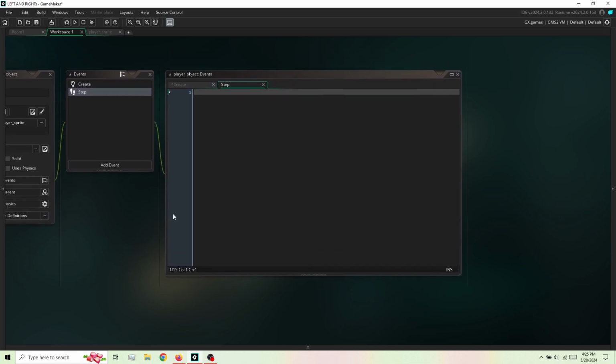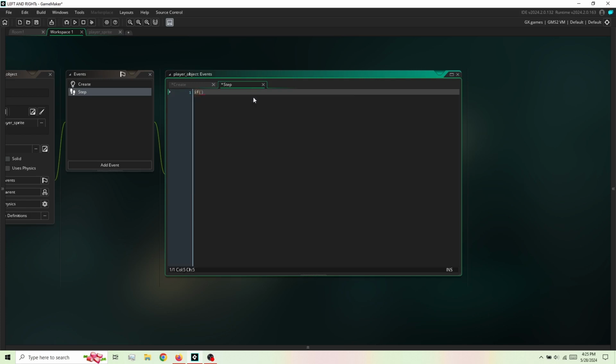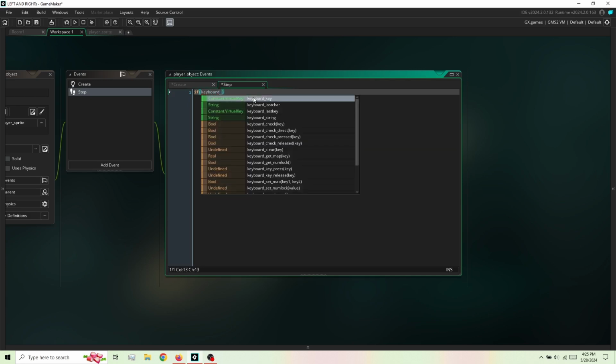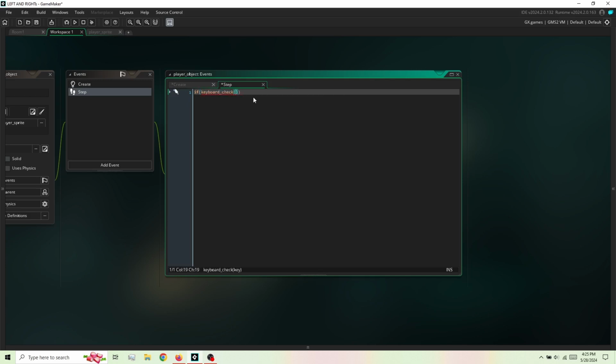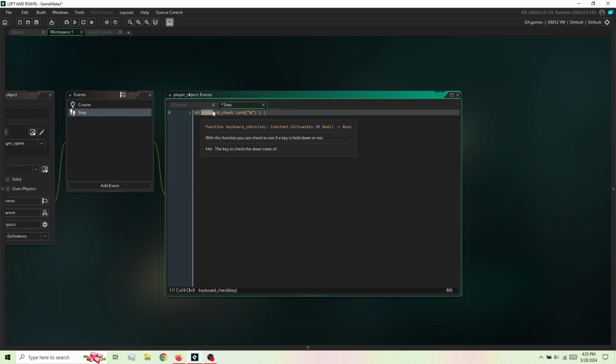But the way to use the WASD keys and get it to move you, is you want to do if keyboard_check, then ord and then another parentheses. And then in here, do quotation marks, and then the key that you desire to use. Now this looks a little complicated, so I'll space it out. Okay, so it's doing a keyboard check, so it's checking if that key, the W key, is pressed down.